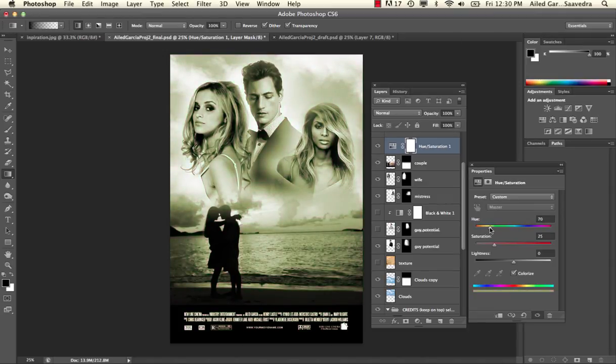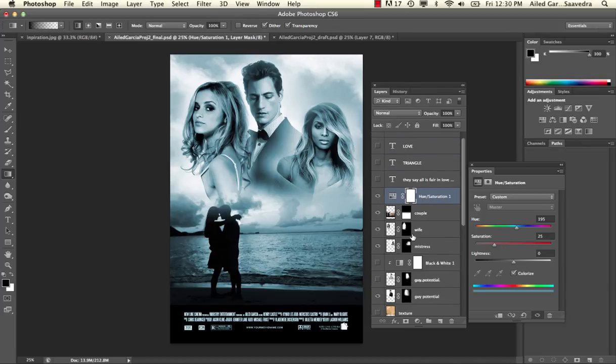Notice we're in our Properties menu here. If you're looking for any of these palettes, make sure you go into Window and pull up your Properties palette, your Layers palette, and your Colors palette.